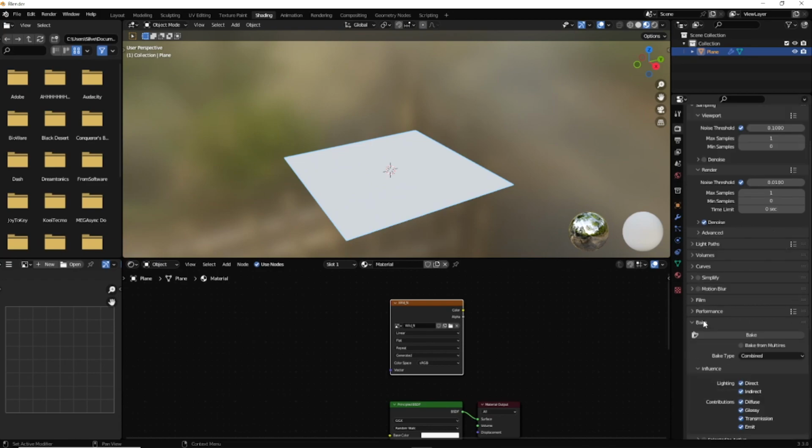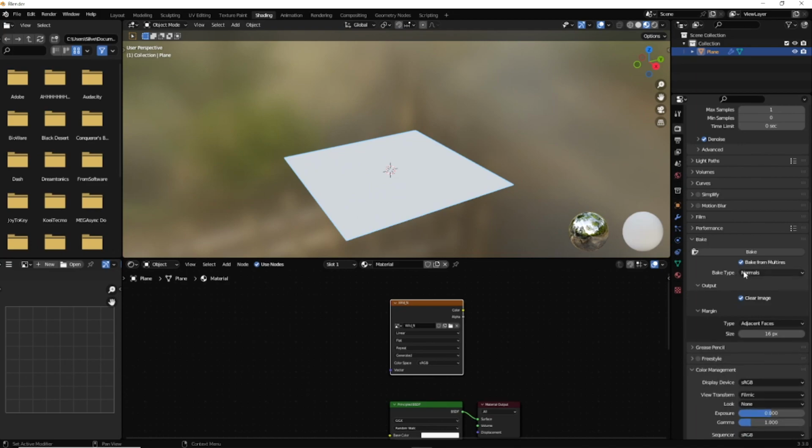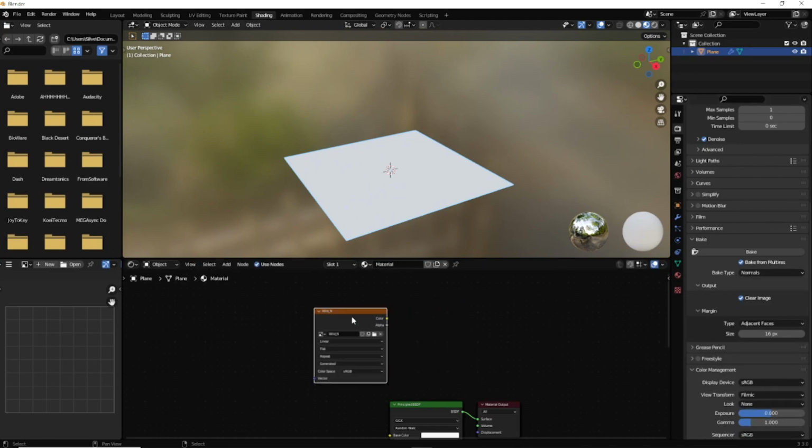And under the bake here, this is what we're looking at. As you can see here, we have bake from MultiRes already a thing. So if you click on it, it'll go to normals. What we want to do is make sure that our image node is already selected, like here. Make sure it's selected on here, and all you have to do is hit bake. Give it a moment, and there we go.